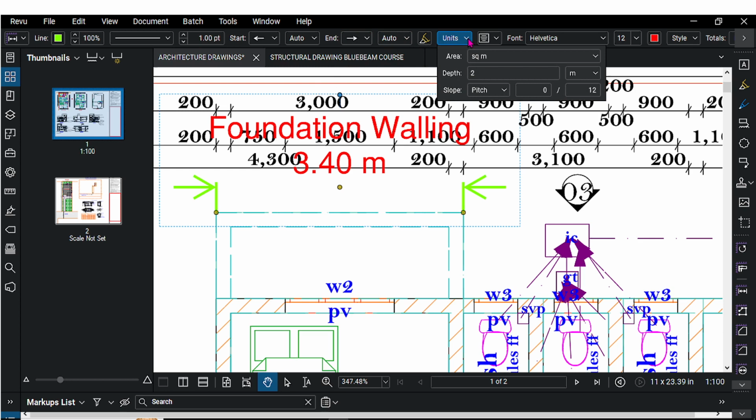Again, we have the unit. This is very important, so you set the unit. For example, currently it is shown in meters. So you can decide to change the unit, and we are going to look at that later. But for now, you can change the unit from this particular point.